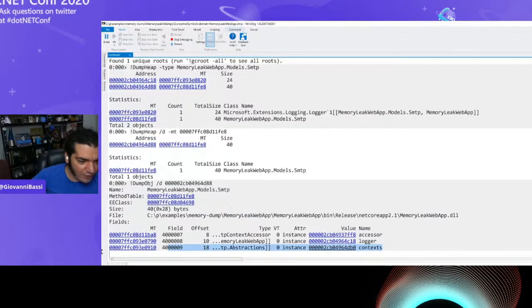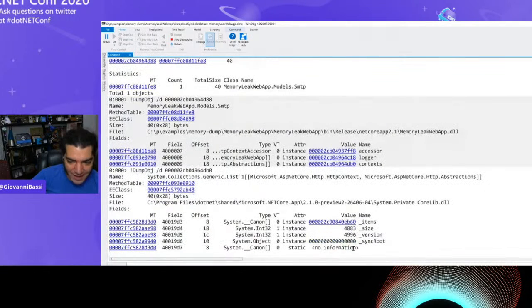This is the method table. This describes the object. This is the value of the actual object in memory. Okay, so let's look at it, and we can see what it is. It's a list holding an HTTP context, and it has here 4,000 HTTP contexts in memory.